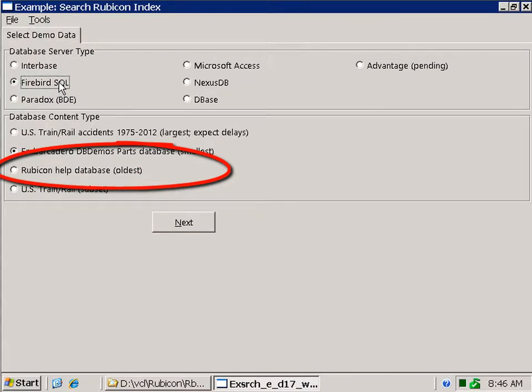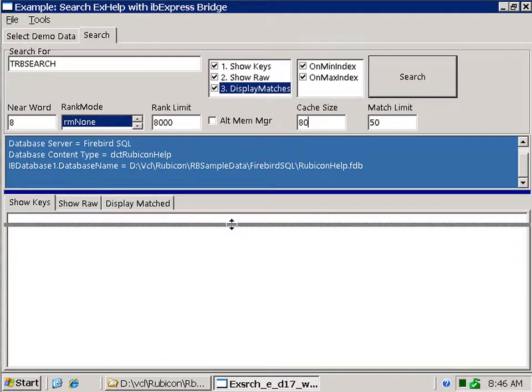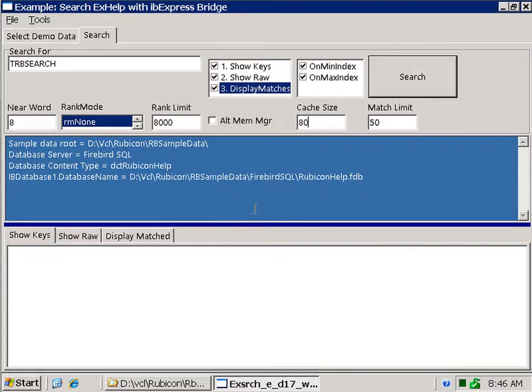The first demo tab sheet enables you to select your database engine or file format, plus your database content. We are starting with the original Rubicon 1.0 database, which contains help text about Rubicon itself. The idea was that while you were learning how to search, you could also pick up tips about the Rubicon components and properties.